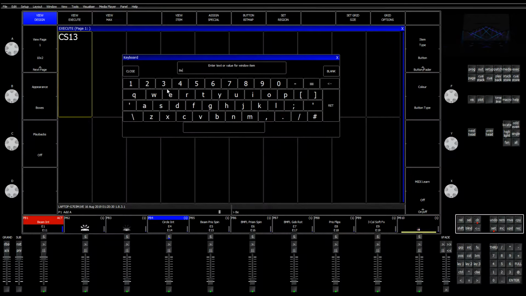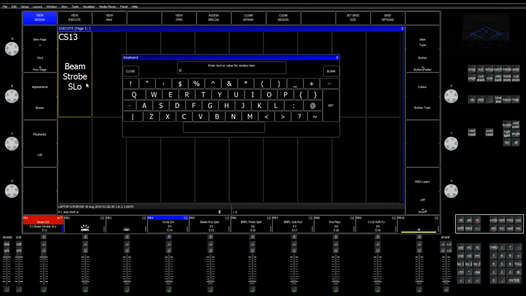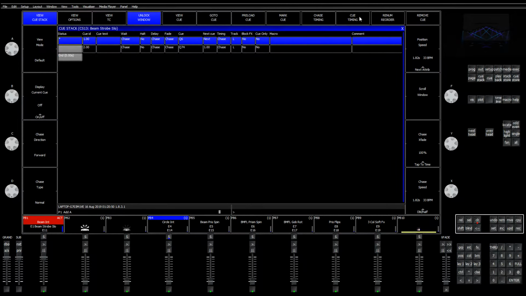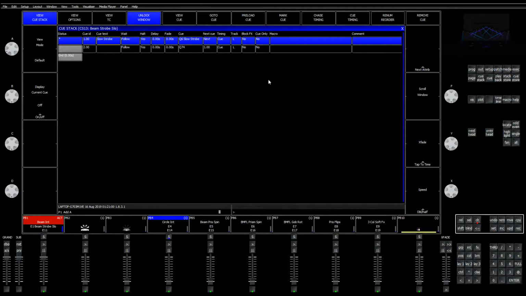If we just set this to beam, strobe, slow. Oh, screwed that up. Beam, strobe, slow. Oh, it's run out of characters. Oh well, that makes sense still. So if I view item, set to queue timing, I should name these just for a bit of organisation. Slow strobe, strobe off.